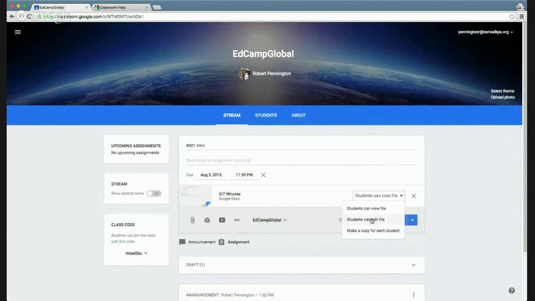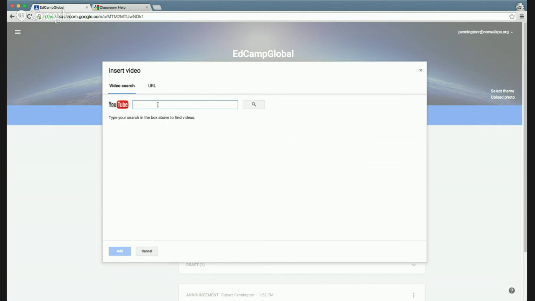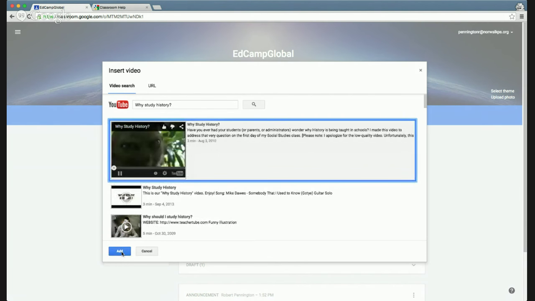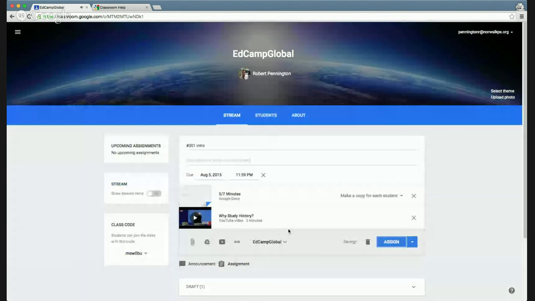Students can view, students can edit, or make a copy. I can click on make a copy for each student. If I wanted to add something else, like a YouTube video, I can add it in. And this is where you can put a rubric for the assignment, if there is one. It doesn't necessarily have to be something that they need to do something to. It can just be something that they can reference, and that could help them with the assignment. Here I added a YouTube video, Why Study History.